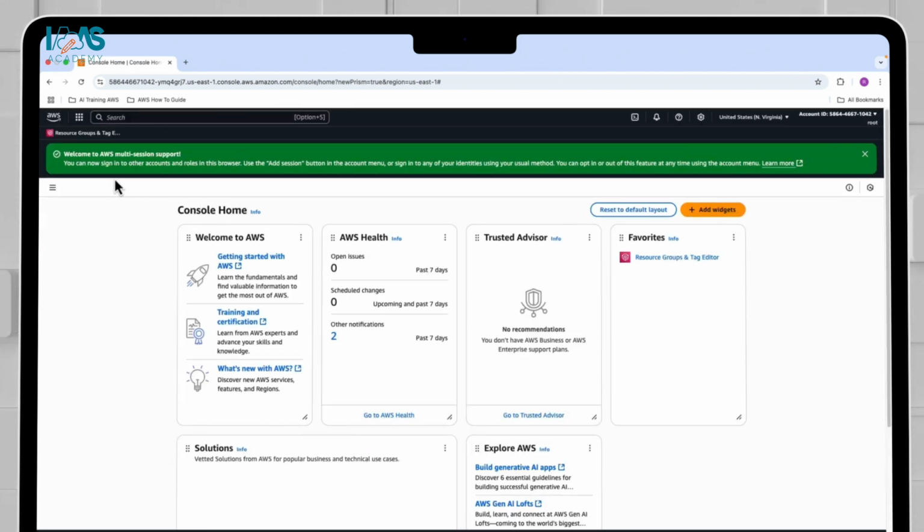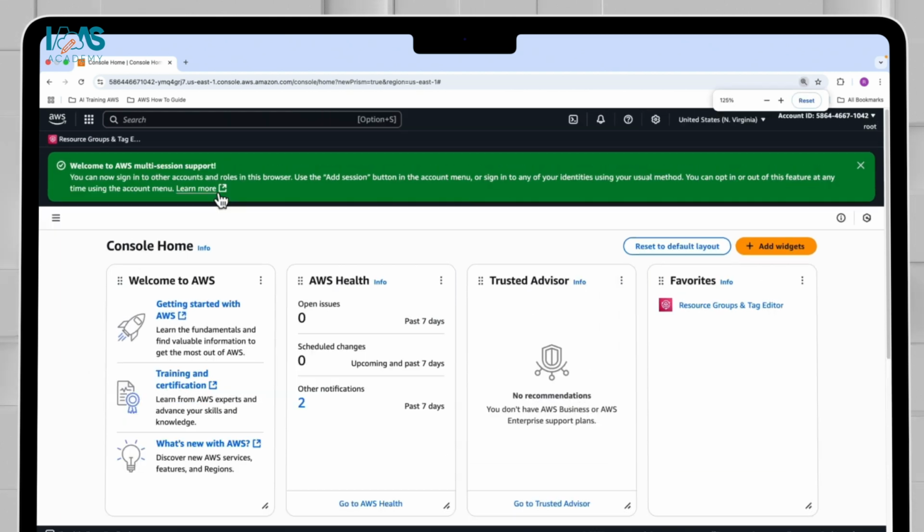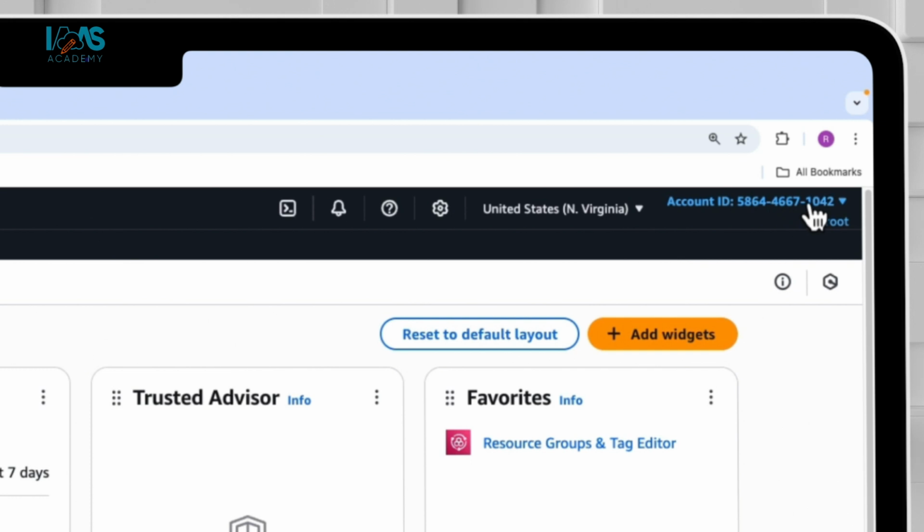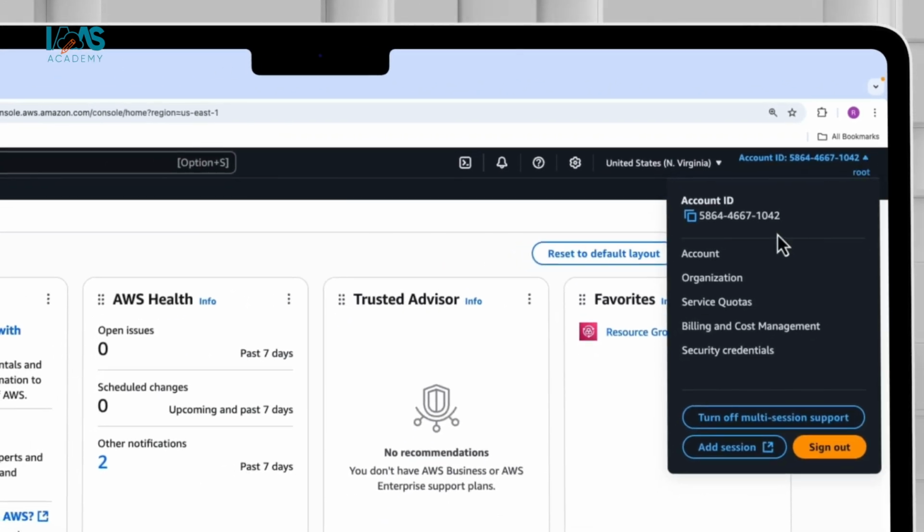Okay, so now multi-session support has been enabled. You can now sign into other accounts and roles in the same browser session. So just to see where we are again, we are still in the management account as the root user. Okay, so that's my management account as the root user.